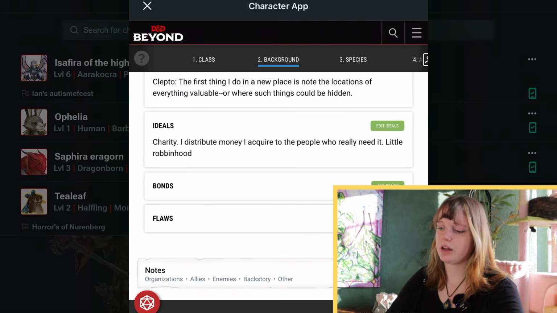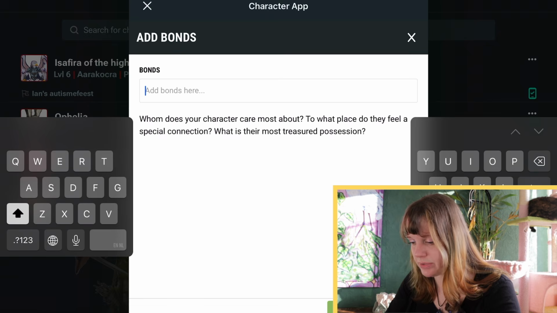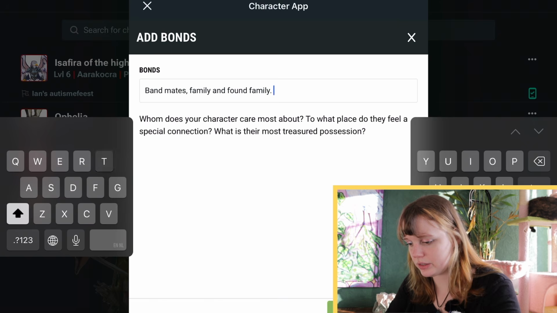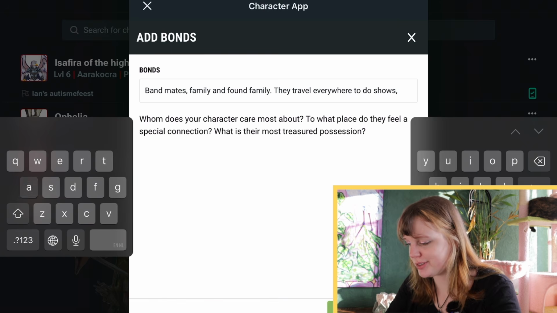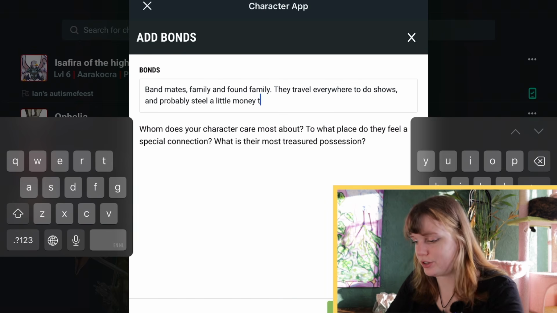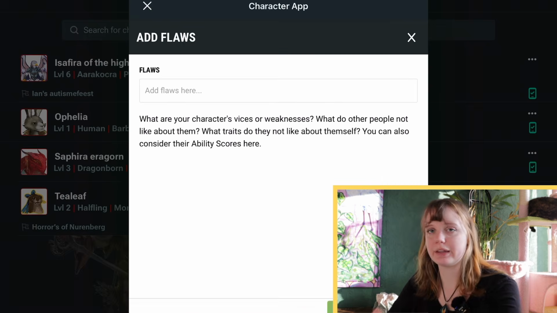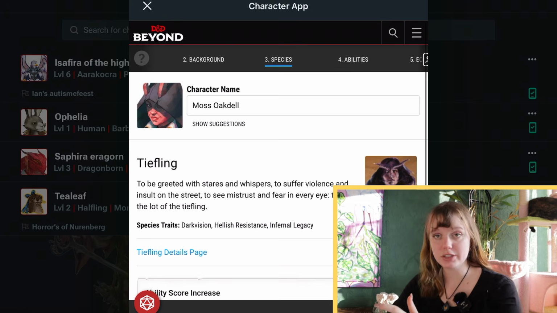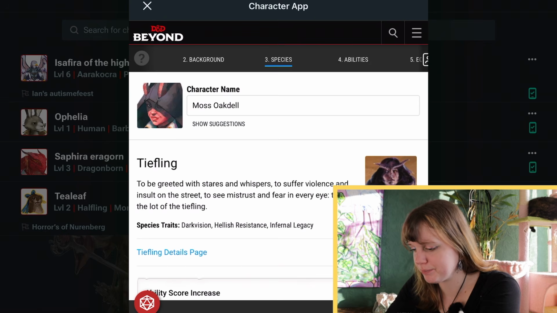Bonds, he probably has his bandmates, which are his family. They travel everywhere and probably steal a little bit of money to give it to the poor or the orphanage. And then flaws, kleptomaniac, probably. And then for his species, he's going to be a little tiefling.